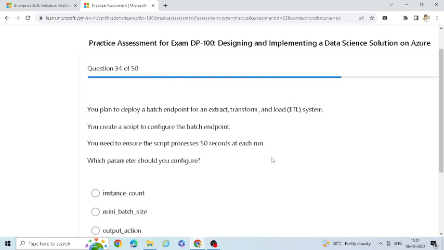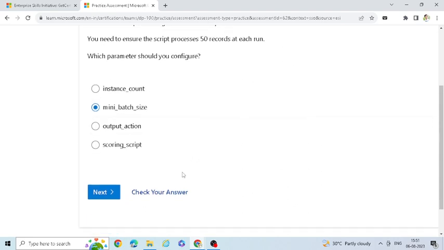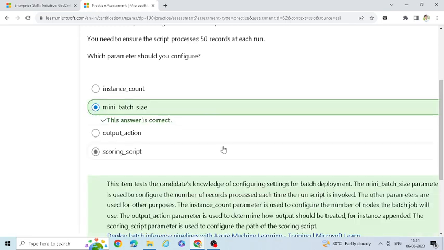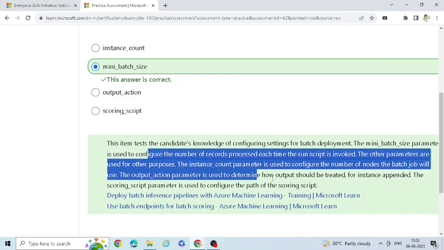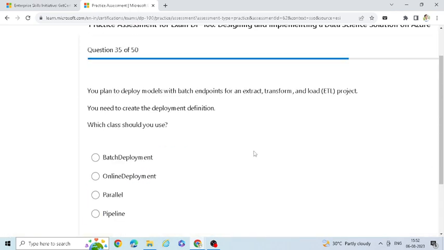You plan to deploy a batch endpoint for an extract, transform and load system. You create a script and configure the batch endpoint to ensure the script processes 50 records at each run. Which parameters should you use? Instance count, mini batch size, and so on. Mini batch size. Let's say, guys, option B is the correct answer. You can read it out here. Go ahead, next question.